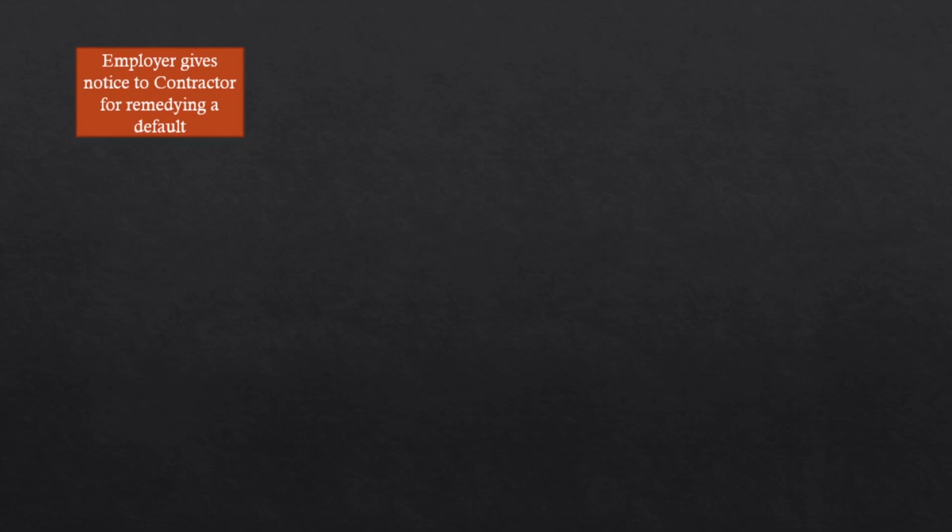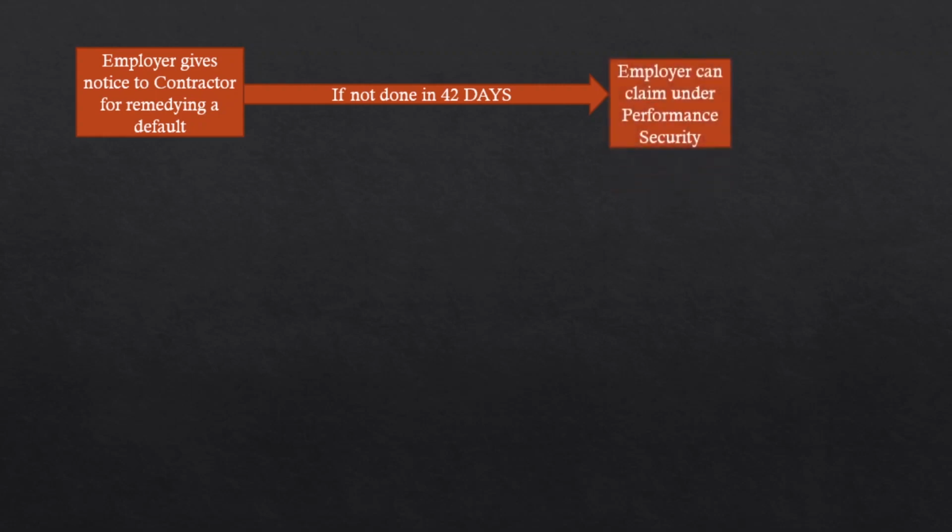Now, the employer gives notice to the contractor for remedying a default, for correcting some default. If this is not done within 42 days after giving the notice, then again the employer can claim under the performance security. This clause will also be mentioned under the performance security if FIDIC is being followed in this contract.